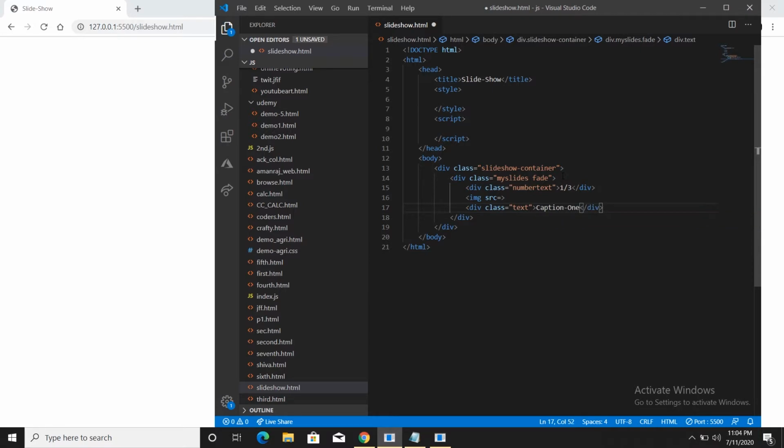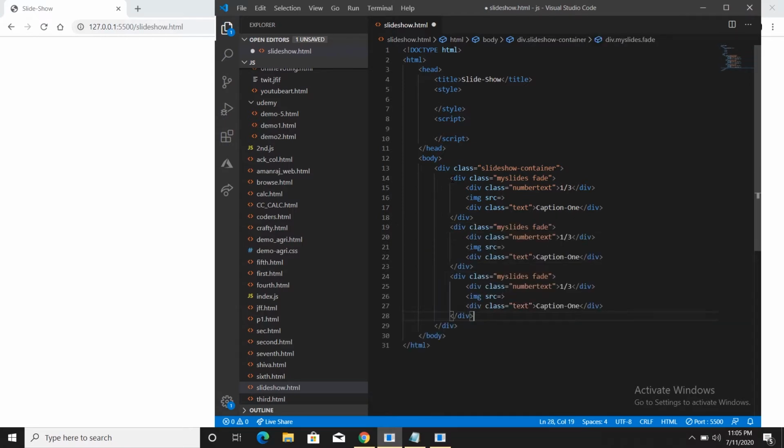Like this, I'll be making 3 div classes and giving the name of those as my slides. Now copy and paste this 3 times, and it should be inside the div class equal to slideshow container. Just change the values here. Instead of 1 by 3, it should be 2 by 3 and 3 by 3. If you want to mention more than 3 images, then decide the number as per your requirements.